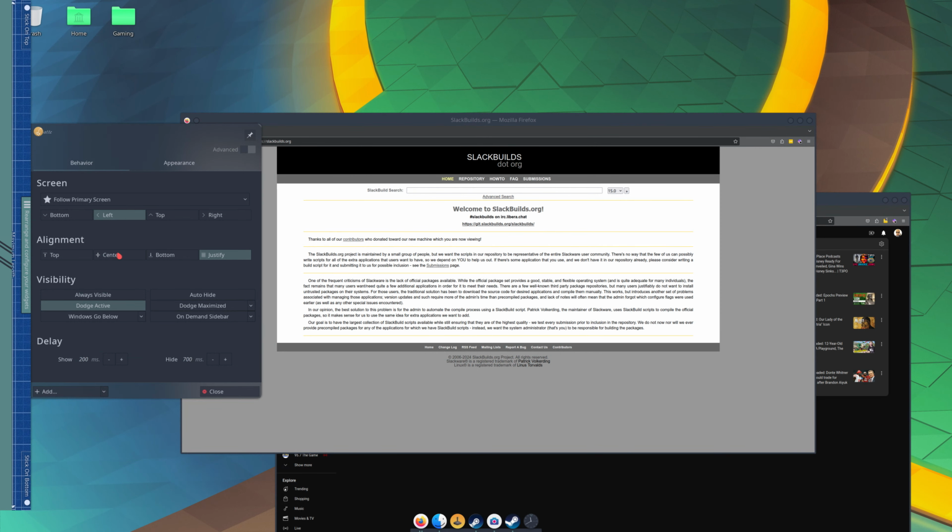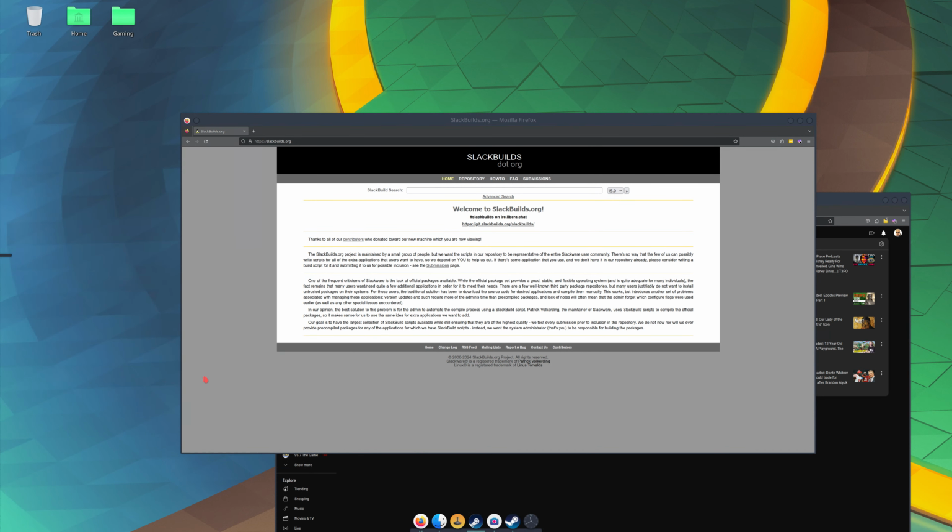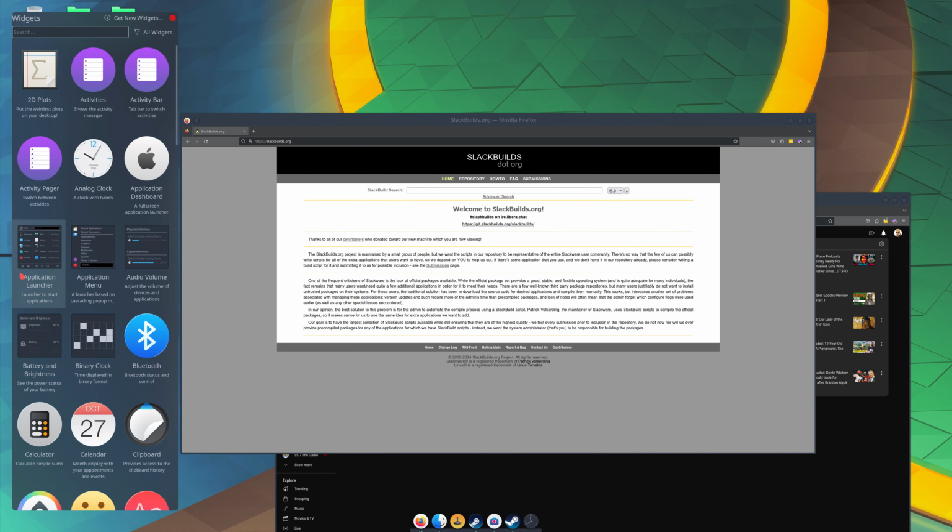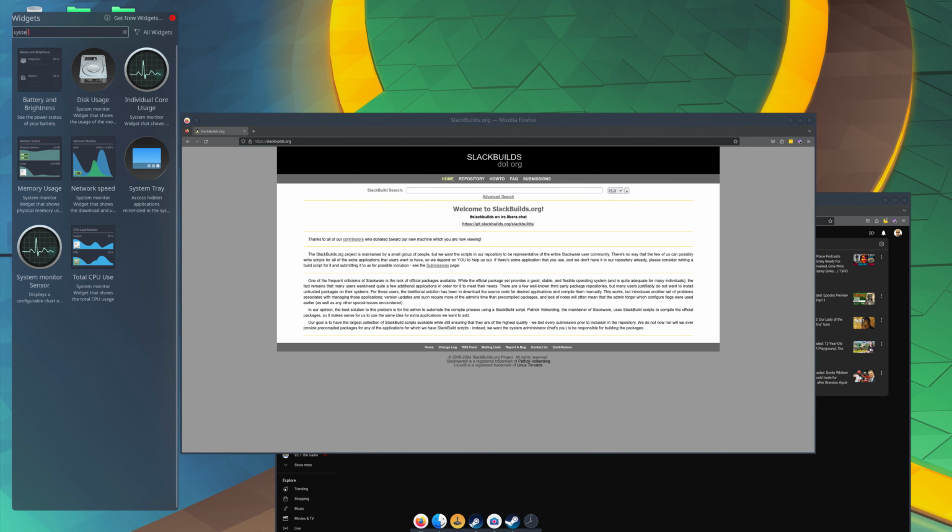I'm going to do center. I'm going to close. And I'm going to see if I can add a widget. I'm going to see if I add a widget and see if I can do that. Okay, cool. And I'm going to do that.